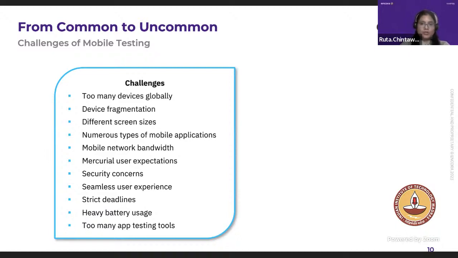Then heavy battery usage. Heavy battery usage means, for example, your application is using heavy battery, and this is causing your application to shut down very easily, like your phone is getting shut down quickly. So that could be the possibility that your application is using heavy battery. So this type of testing also we need to consider.